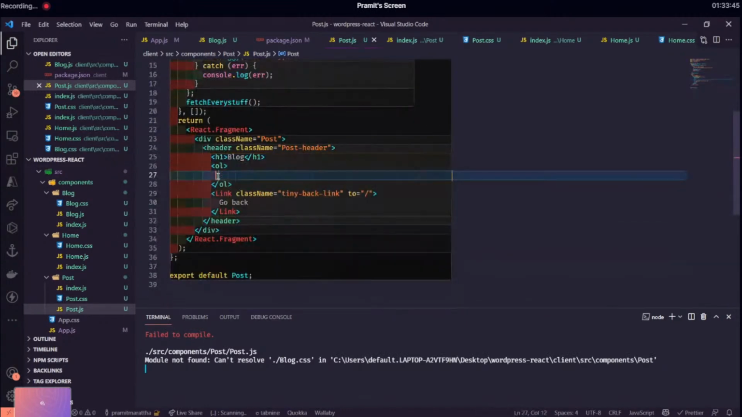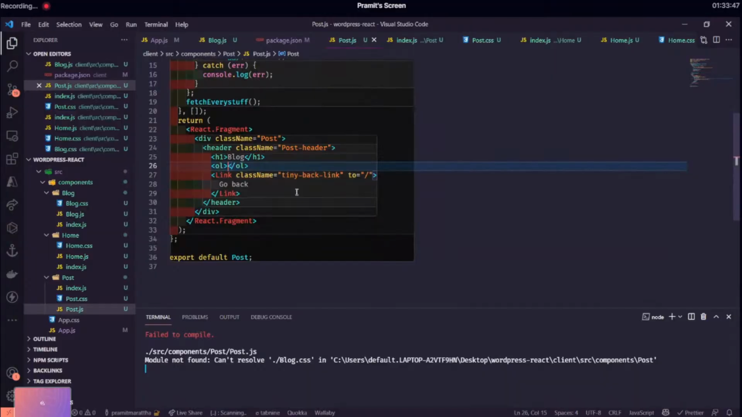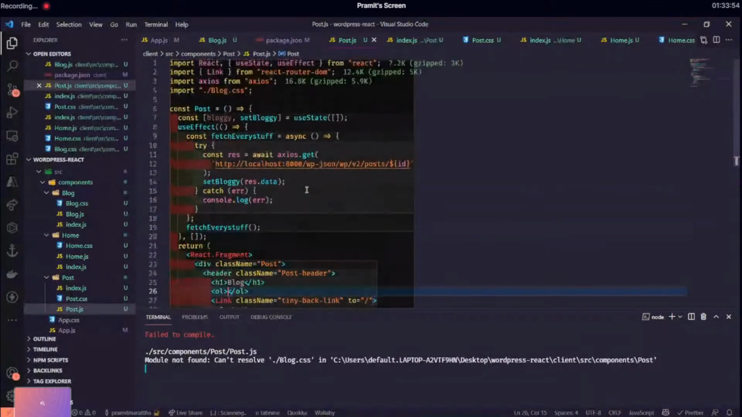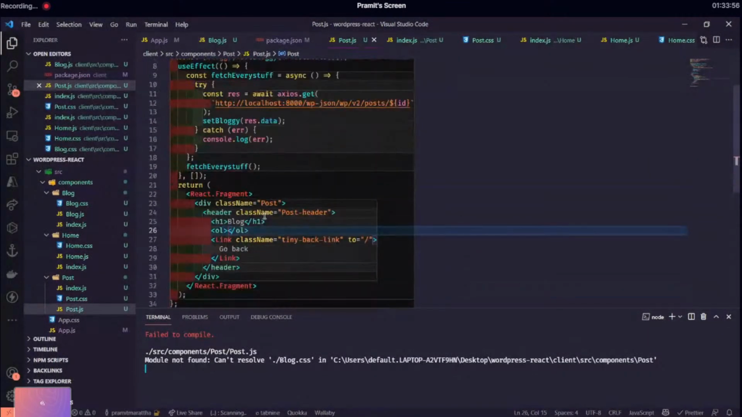Now we can console log it, but let's check it first whether it is working or not. It's not working. Why? Did we make some mistake here?